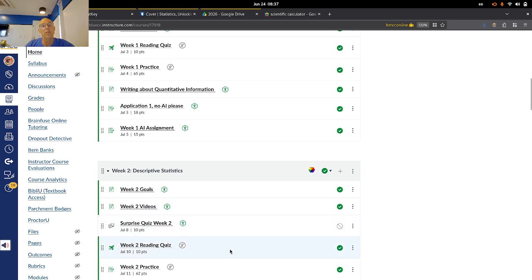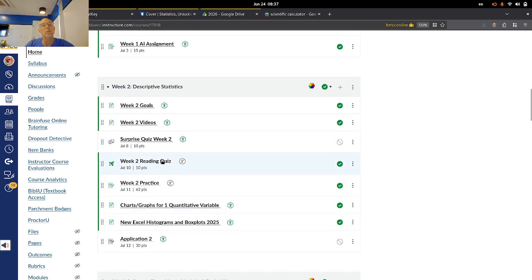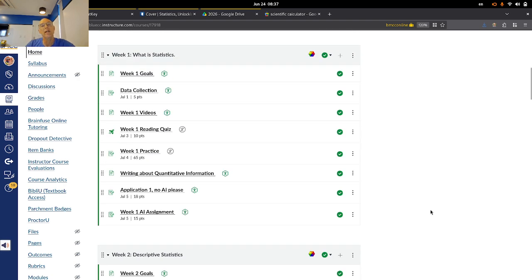Sometimes there'll be a surprise quiz. That's a maybe for next week, the second week. There'll always be a reading quiz, the practice assignment. Sometimes I have some other things on how to do something, so how to make charts and graphs, how to use the Excel histograms. Application 2 will be posted in week 2. So again, there's at least 3 assignments each regular week: the practice, the reading, and the application.